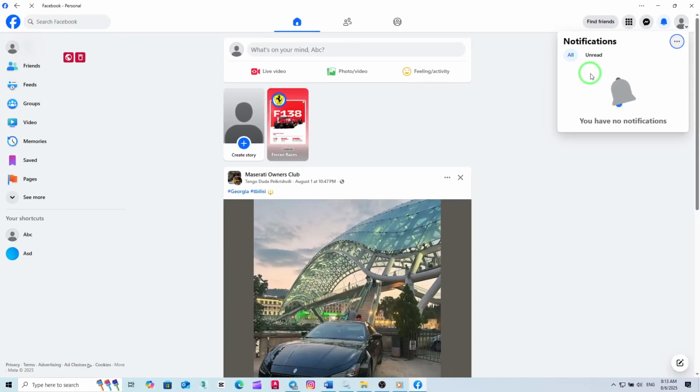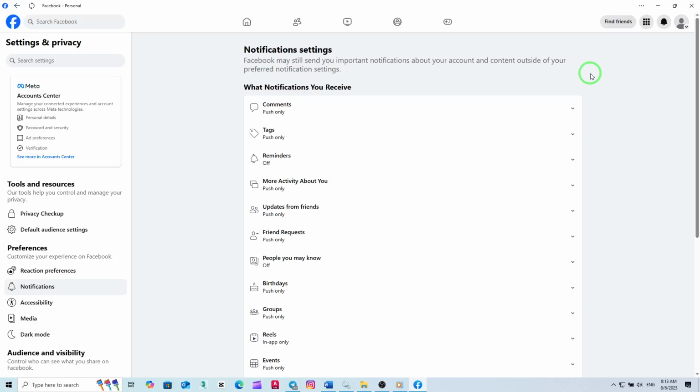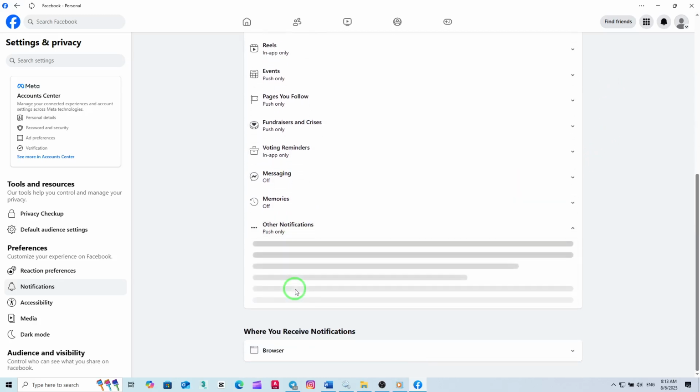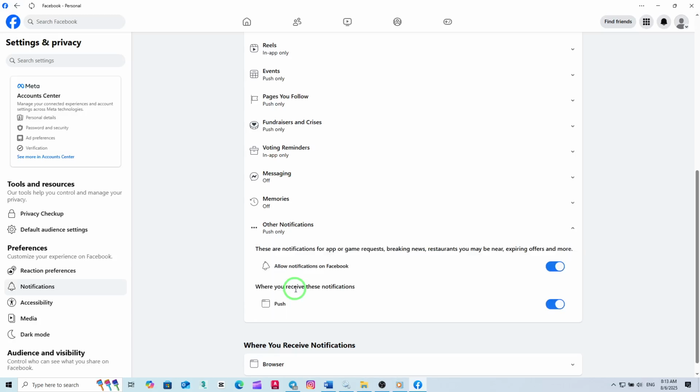This will take you to a dedicated page where Facebook lets you customize your notification preferences in detail. Now, look for the section called Other Notifications. This is where Facebook groups all those miscellaneous alerts that don't fall under the usual categories like tags, comments, or friend requests. Once you find this section, you'll see an option labeled Allow Notifications on Facebook. Simply toggle that setting off to disable these other notifications.